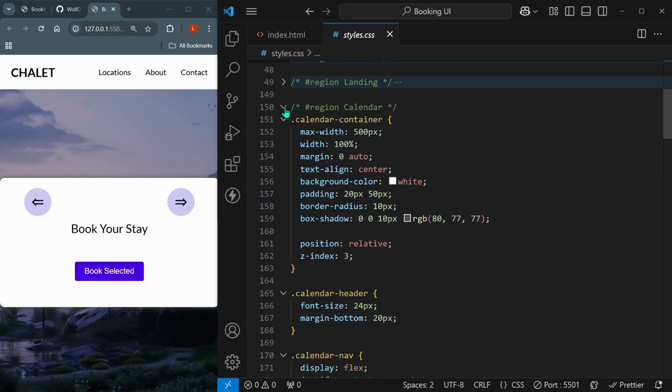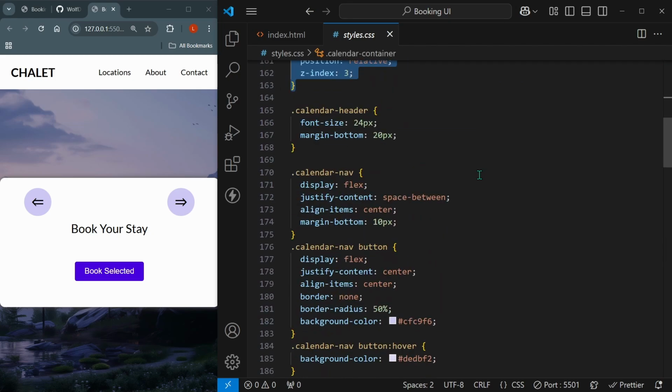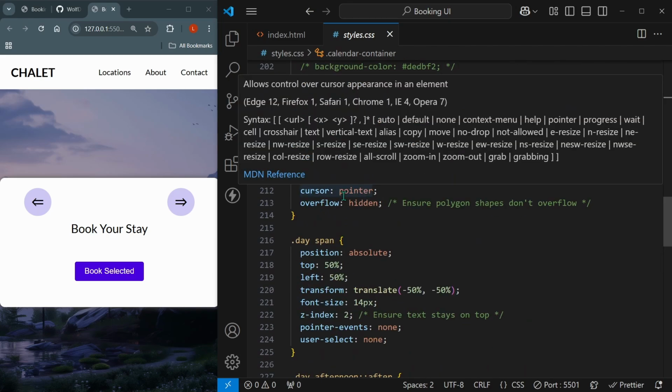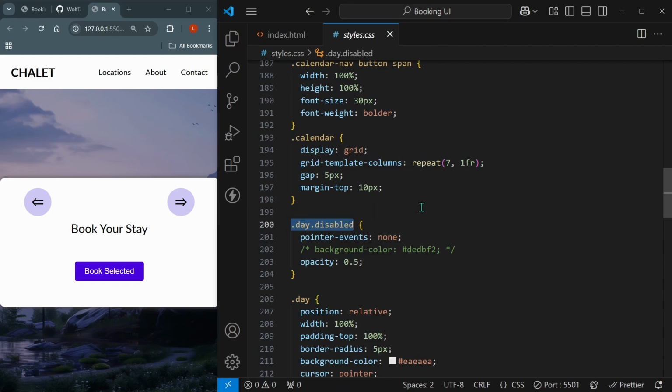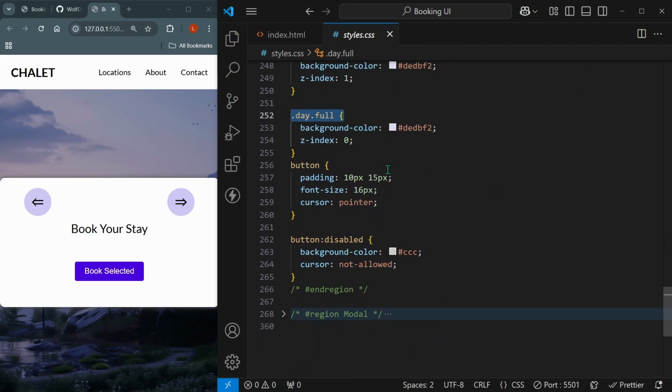And then there is the calendar section. The calendar section is also rather basic. It uses a grid system to lay out the elements, and there are some polygon shapes as well. There will be 3 classes that are heavily used. One is the disabled class, which basically just disables the UI and won't let you handle any pointer events. There is the day.full, which basically means it's fully occupied.